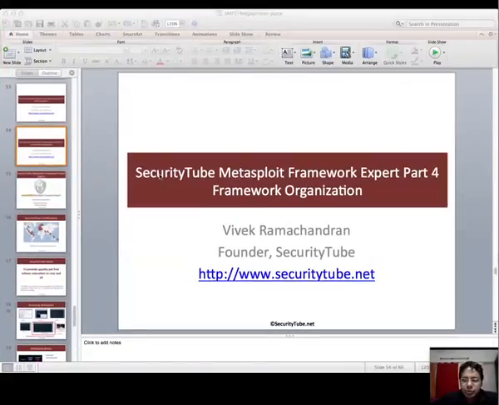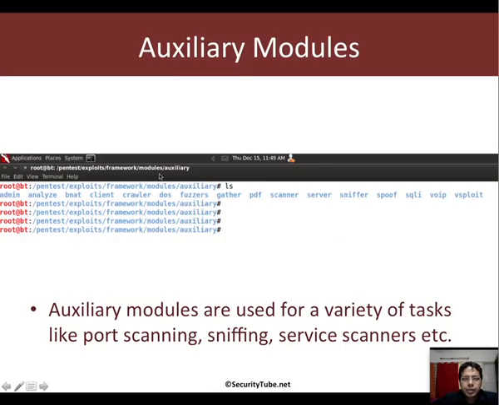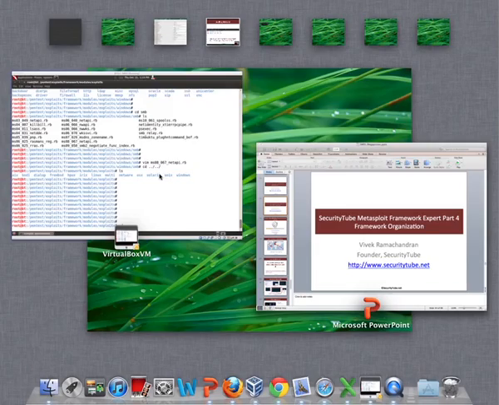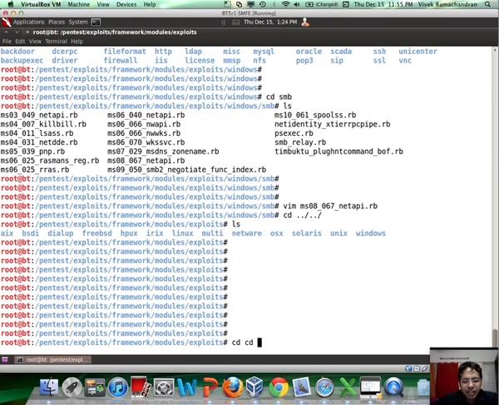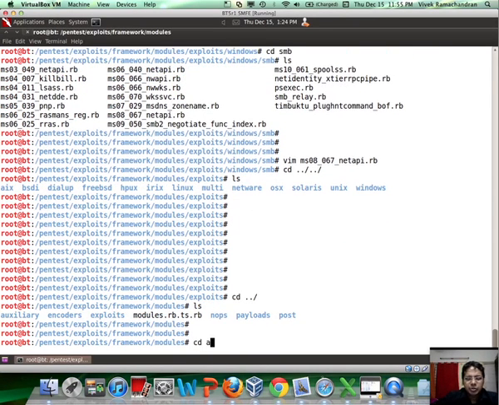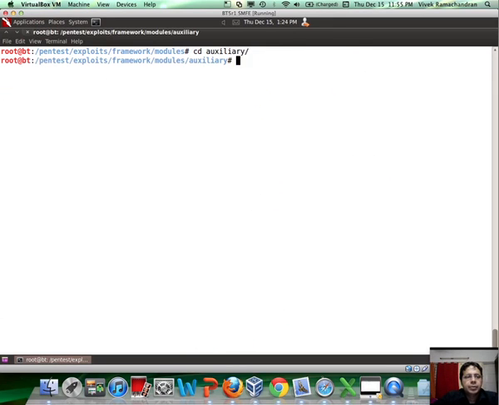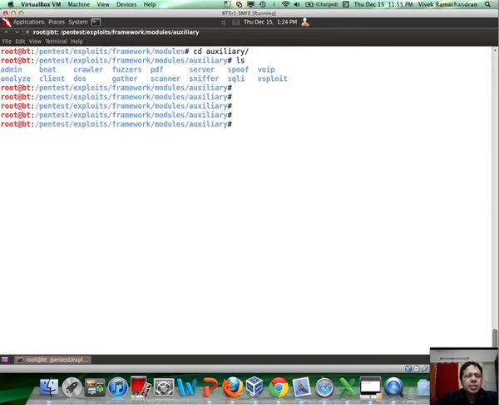Inside modules, you also have auxiliary modules like the one we use for port scanning. So if you do an ls here, you should see auxiliary. There we go. And typically this is categorized by functionality.